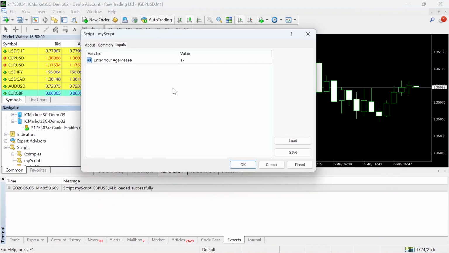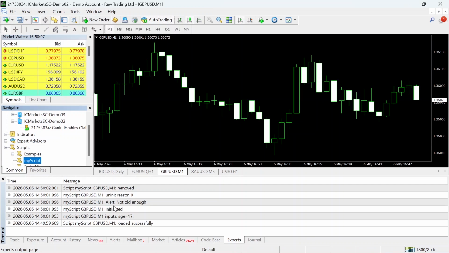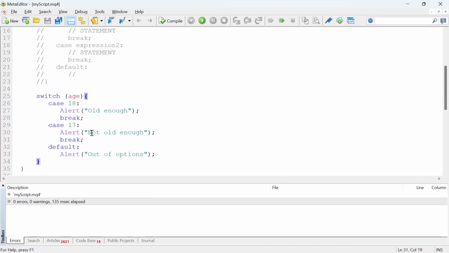Now let me clear this. Then I will launch this again. So I will say 17. Let's see what it's going to do. You can see it is only telling me not old enough, and that is because now I've added break, telling me that when you've seen the condition, break out of this switch case. Compared to when I was not using the break statement, when it noticed that the age matches 17, it printed this, then it still continued looking for criteria. Then it eventually printed the default because I did not add a break statement.